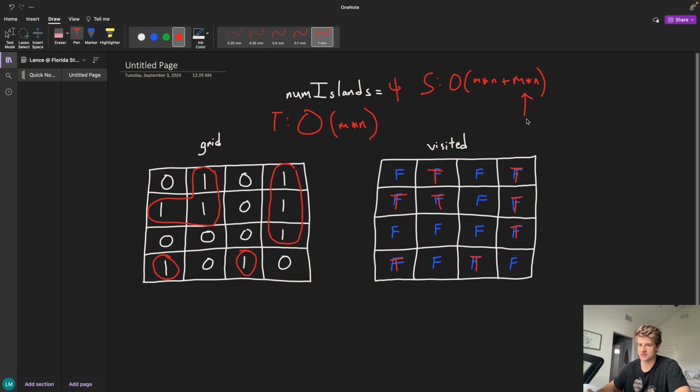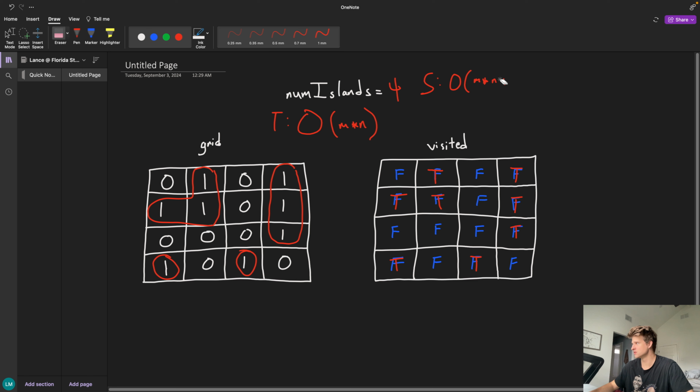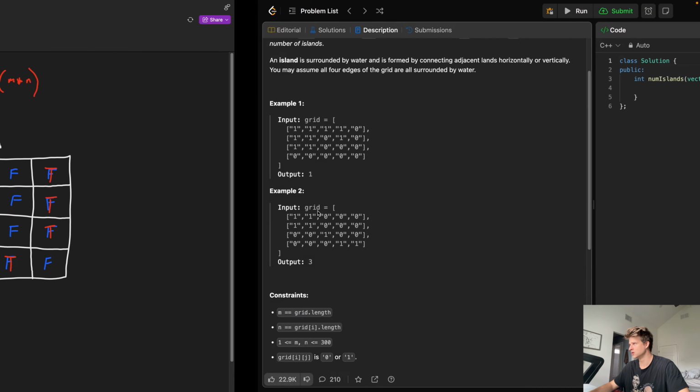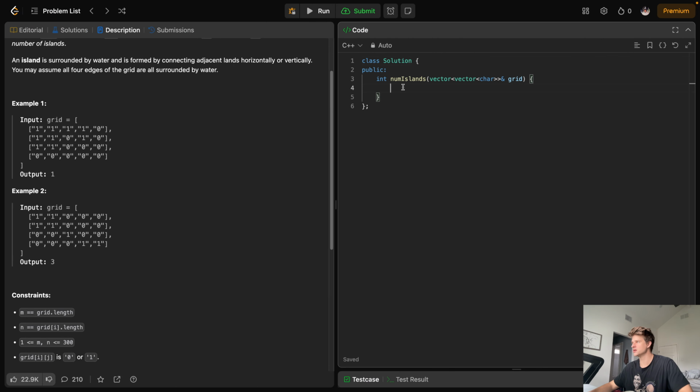And there is going to be some space for the recursive call stack, so it's kind of important to mention that. So m times n plus m times n, that's just going to be 2 times m times n, right? So 2 is a constant, so I think technically we can just say this is still big O of m times n, because we can ignore constants in big O notation. But it is still important to consider the space of the recursive call stack. So anyways, yeah, let's get into the code here.